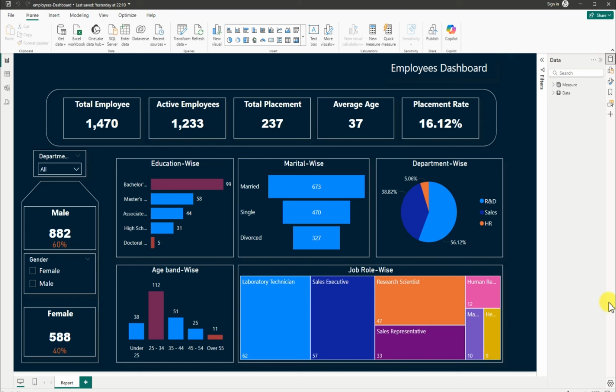In today's video tutorial, we are going to be analyzing employees data, and you can see this is the employee dashboard. So we are given the data and we have to analyze the employees of the company. We have to gather some information about the employees. We have to know their education wise, their marital wise, their department wise, their age band, their job role, and the percentage of male and female.